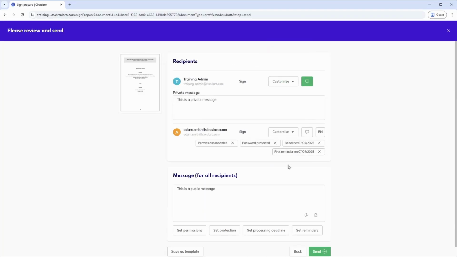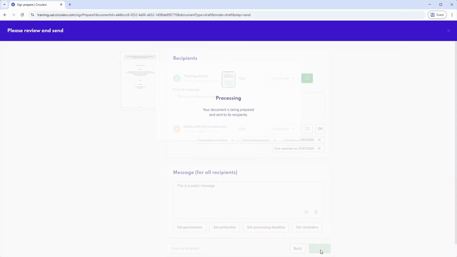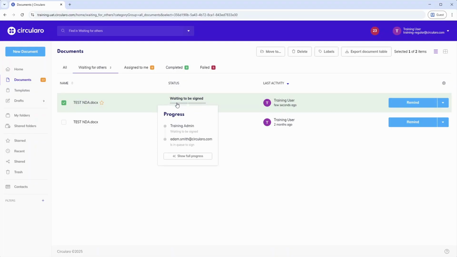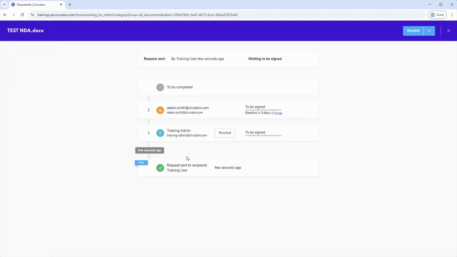All of the settings can be configured globally as well, where they apply to all recipients unless customized. Once you're done, just click Send and the document will be processed and sent to its recipients. You can check when access to the document expires in real time and check the progress. Who has and hasn't finished their action, and send them a reminder.